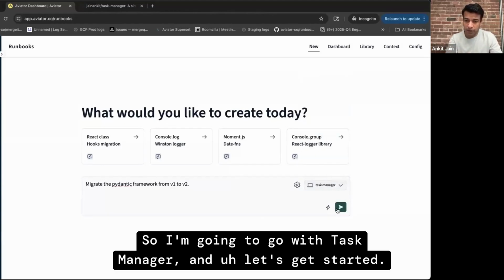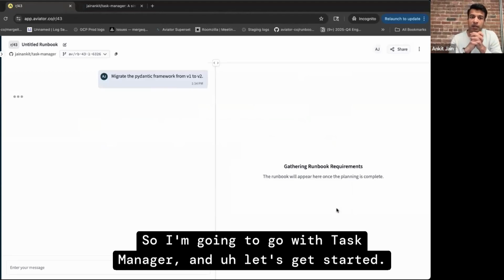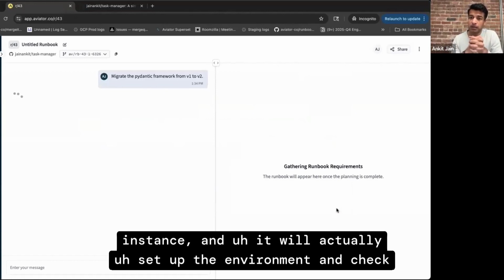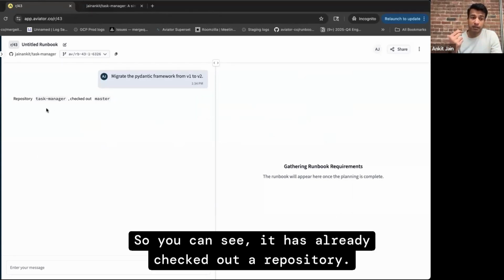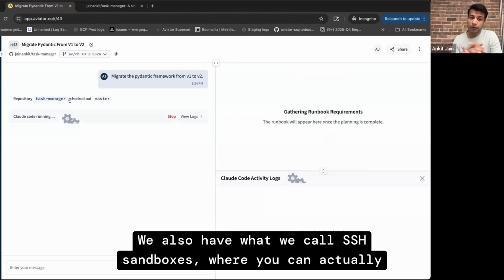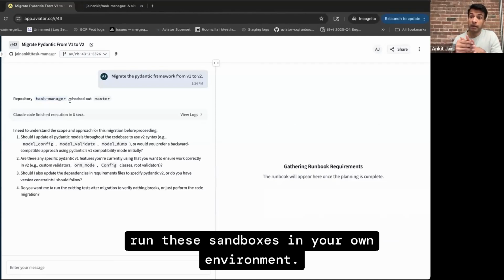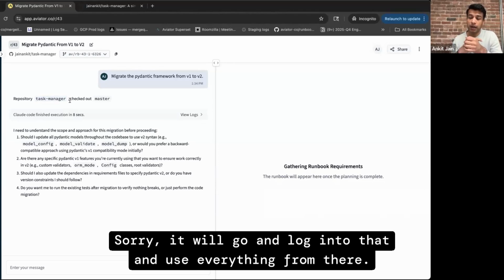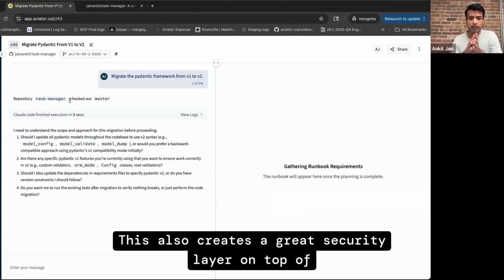So I'm going to go with Task Manager and let's get started. The first thing the system is going to do, it spins up a remote instance and it will set up the environment and check out your repository. As you can see, it has already checked out the repository. Depending on the size of the repository, it might take some time. We also have what we call SSH sandboxes, where you can run these sandboxes in your own environment, and then it will log into that and use everything from there. This also creates a great security layer on top of it.